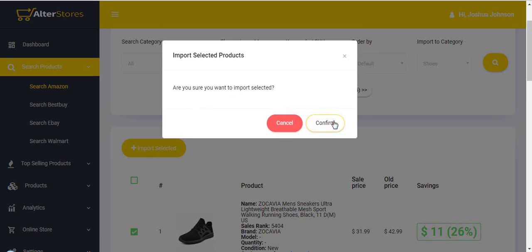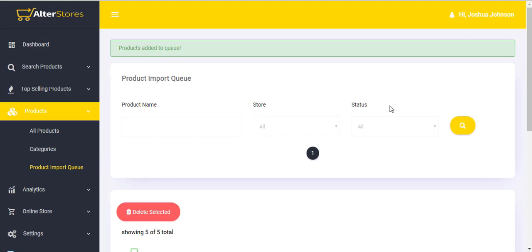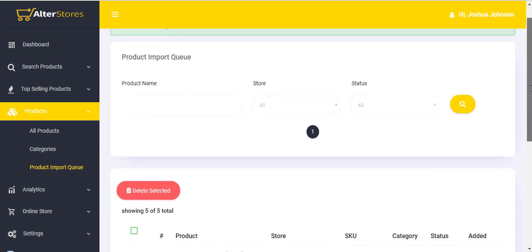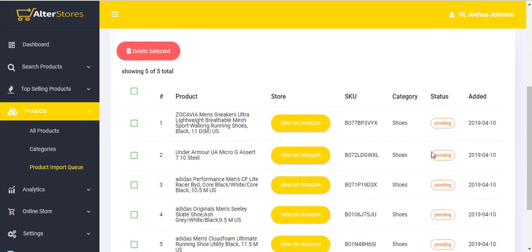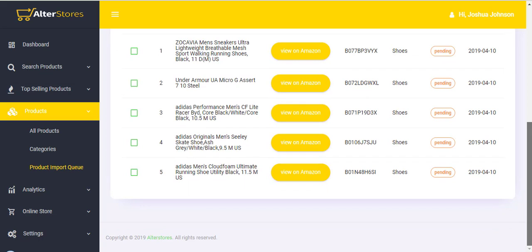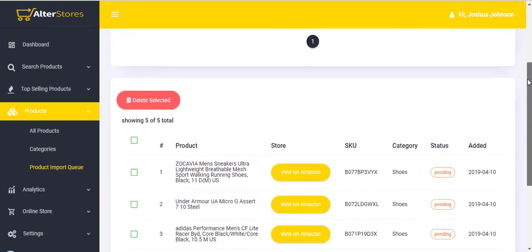Are you sure you want to import selected? I say confirm. Alright, so that's great. What else we can do is come over and see down here, it shows all your products are pending, the status is processing, so automatically AlterStores server will handle all of these and get the product imported into your store.